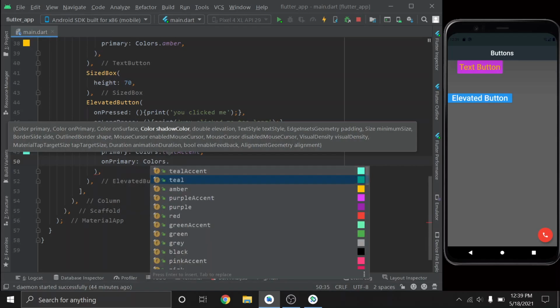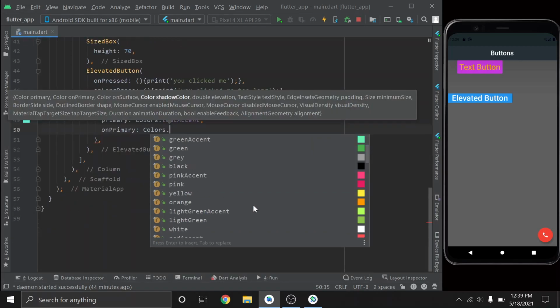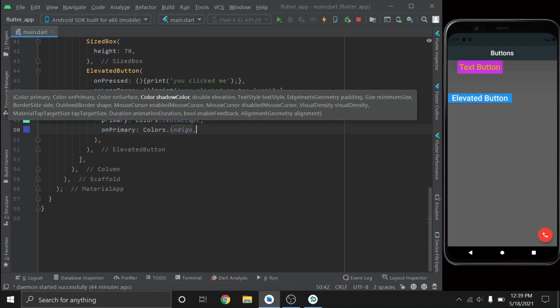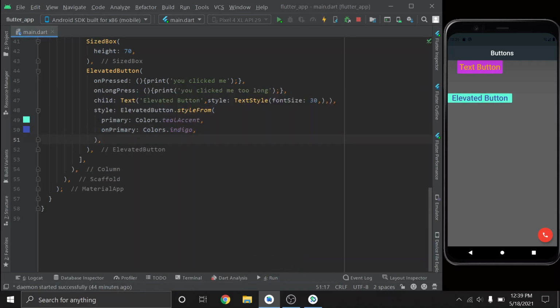Inside of that, let's pass in a dark color, and that will be indigo. Now we can see our second button is created, and the primary color, teal accent, goes as the background, whereas the onPrimary is the color of the text itself. In case you want to make changes to the size, we can also set a minimumSize property, and that will take in a size widget.